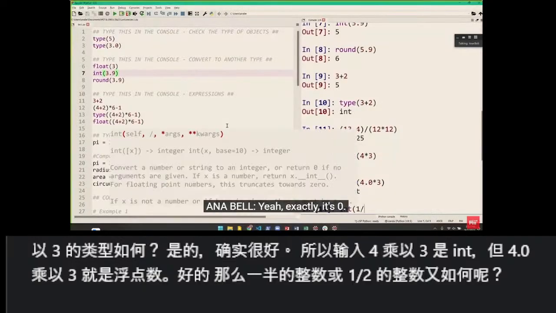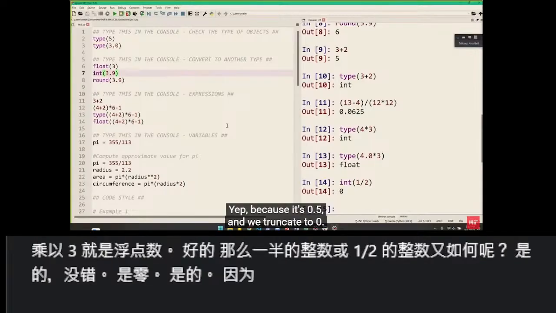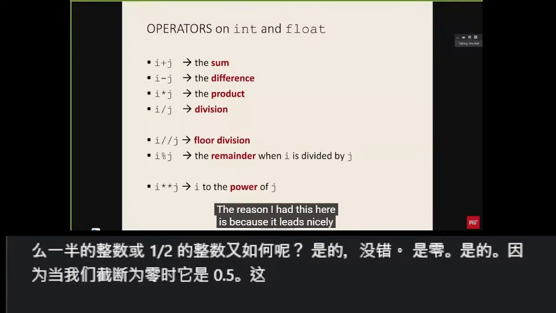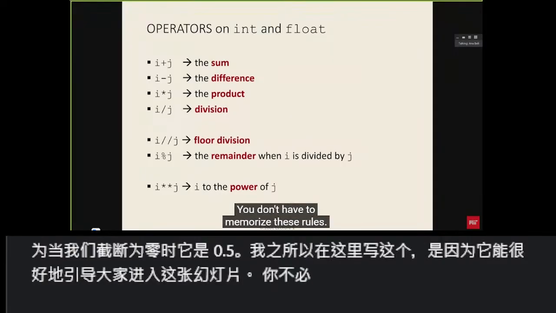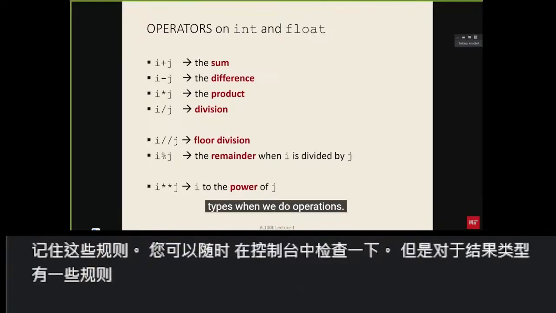Yeah, exactly. It's 0, because it's 0.5 and we truncate to 0. The reason I had this here is because it leads nicely into this slide. You don't have to memorize these rules. You can always check it out in the console. But there are some rules for the resulting types when we do operations.